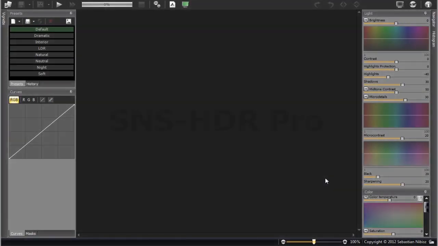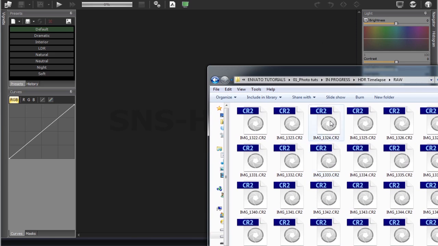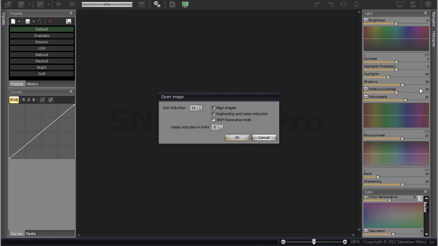Here we are in SNS-HDR Pro, and I'm going to start editing the HDR time-lapse sequence. First of all, I'm going to select the first 3 photos from my raw sequence and drag and drop them into SNS-HDR Pro, and a dialog box appears which asks me if I want a size reduction of the images, and in this case I don't want that.